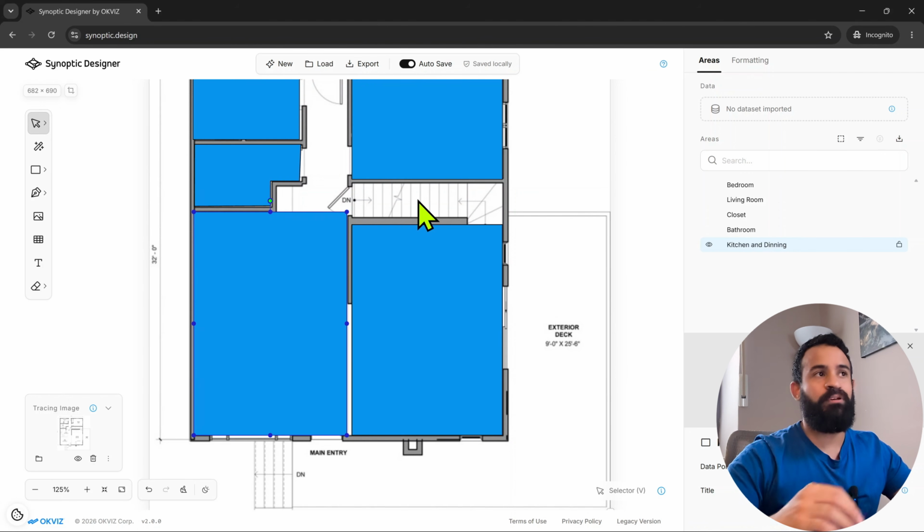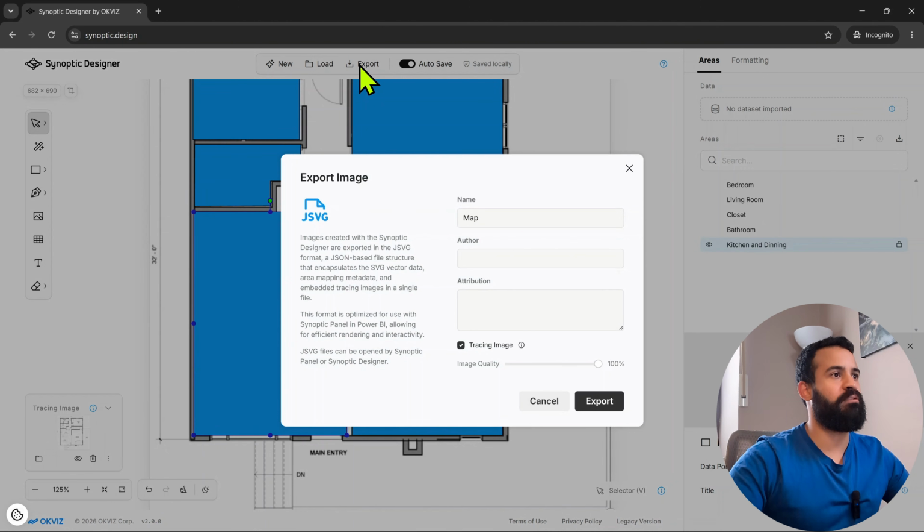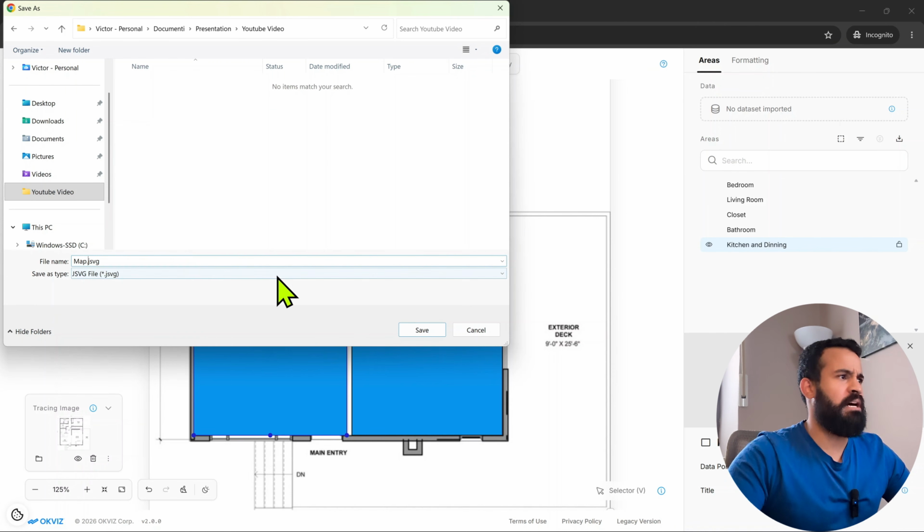Now that we're done, we can finally export this floor plan and import it in Synoptic Panel. So I'm going to click export. The name is going to be map, and let's export it. I'm going to save it as map.